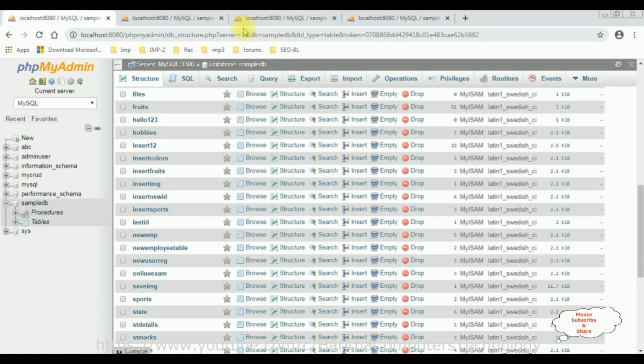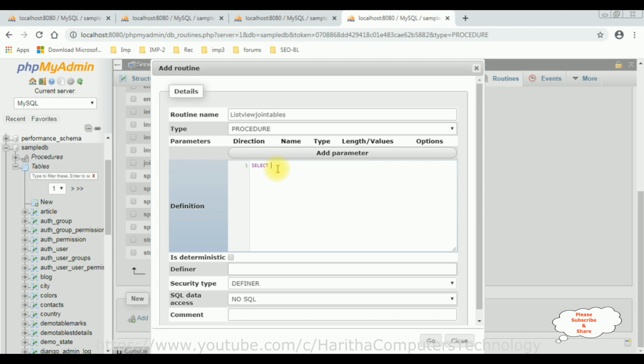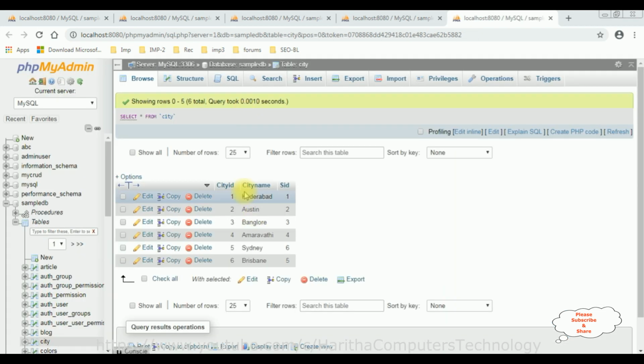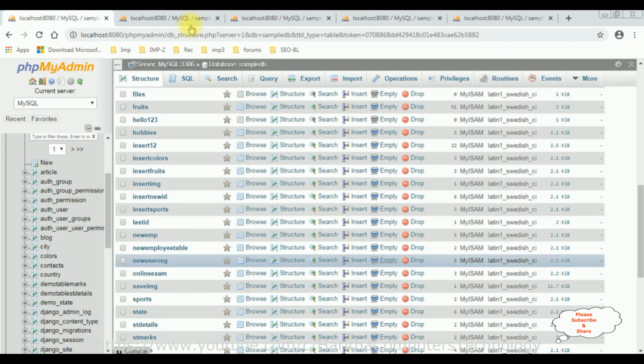CNAME, SNAME, and the last one is a city table. So let me expand this tables folder, the city. I'm opening in a new tab, and in the city table I'm adding the column name city name. So let's add that one, city name, from the table, the country table.